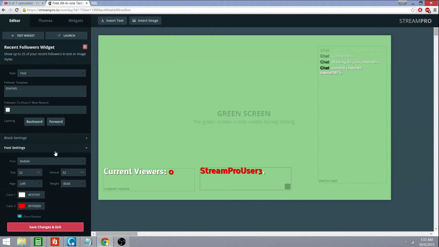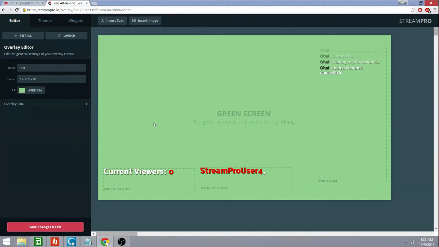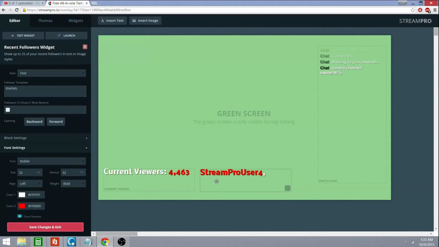And we'll go to font settings. Actually, let me test the widget. When you click this button right here, test widget, it tests all. Normally it tests all the widgets, but right now since I have this widget selected, it's going to test that one. Actually, if I click off that and then click all, so you test the current viewers, and that's it. This is typed in by the program itself. Follower template.